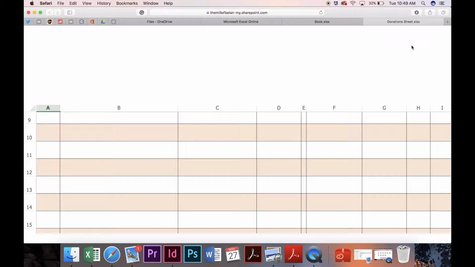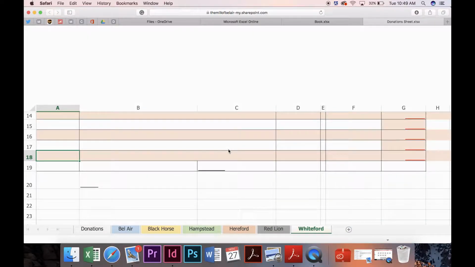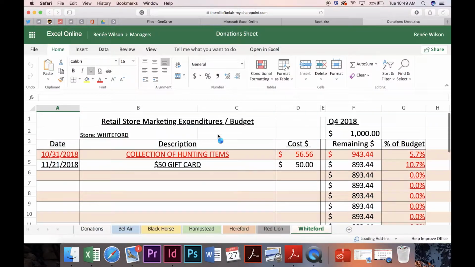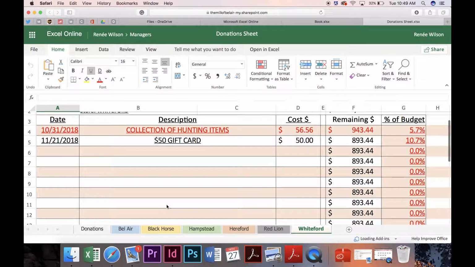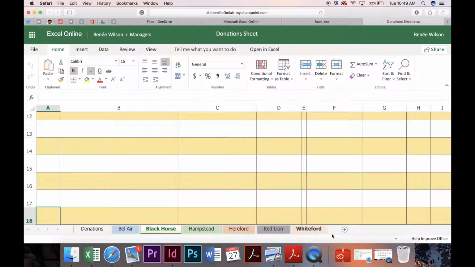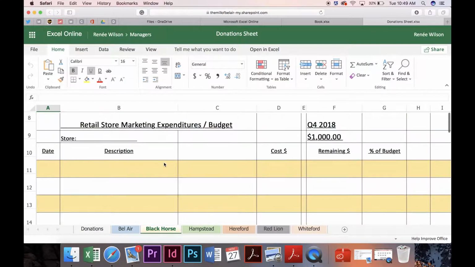And so you can see this one I had already created. It's called the donation sheet. All right, and we can kind of see where we've donated money, and you can see the different stores. So again, it's just like an Excel sheet, but it's going to be online and easily accessed by you, or if you'd like to share it, you can share it with others and they can edit it.